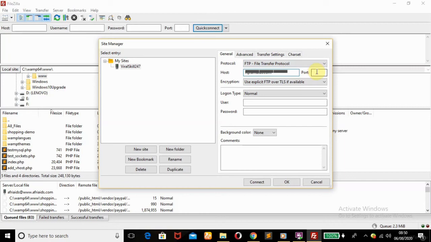Then when it comes to the port, if you want to connect to any server, you need to tell your firewall that Filezilla should be allowed to open connections to servers. Most normal FTP servers use port 21, which is the default value, but it is not mandatory. Sometimes you can leave it blank, okay? But I'll add that.